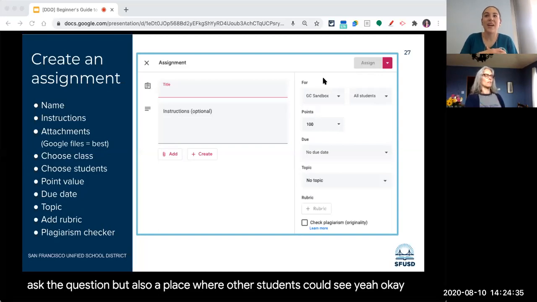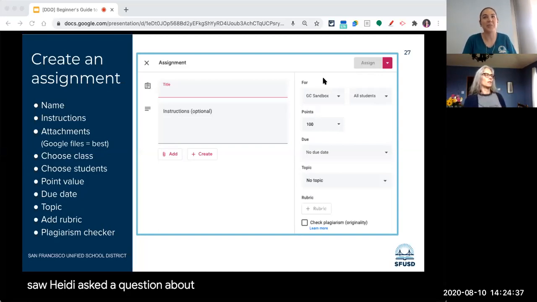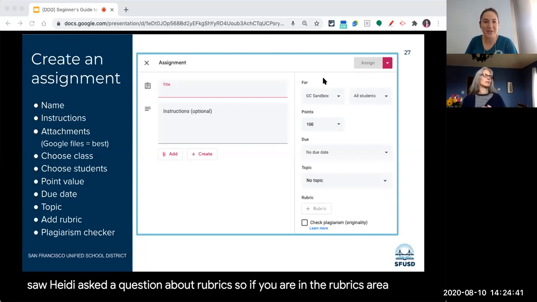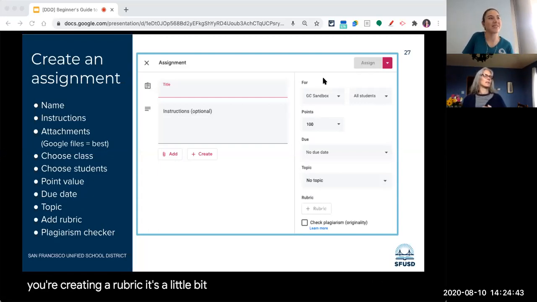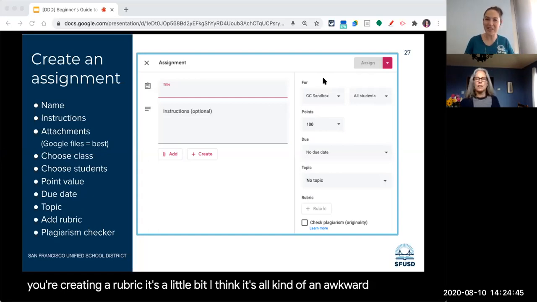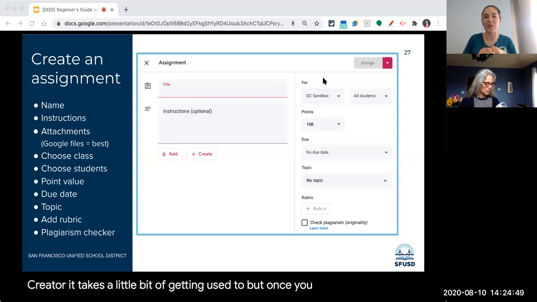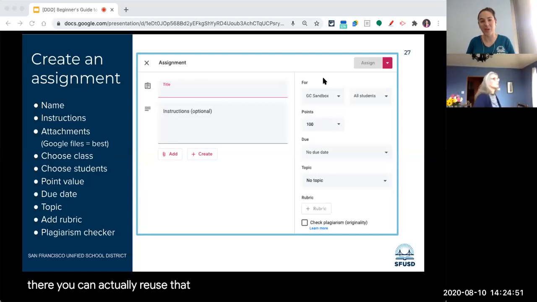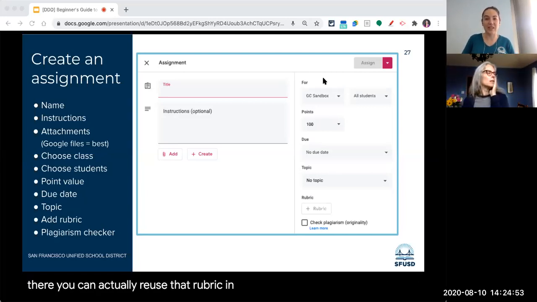Okay. I saw Heidi asked a question about rubrics. If you are in the rubrics area creating a rubric, I think it's kind of an awkward rubric creator. It takes a little bit of getting used to, but once you create a rubric in there, you can reuse that rubric in any class that you teach.